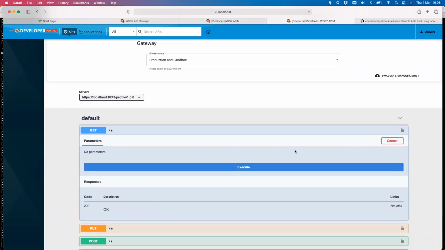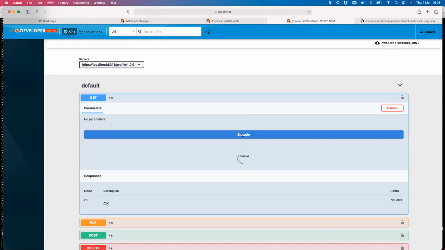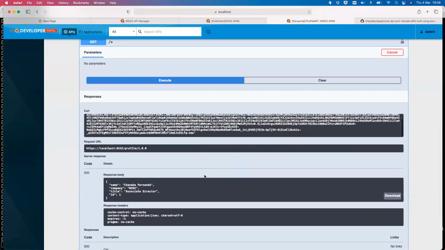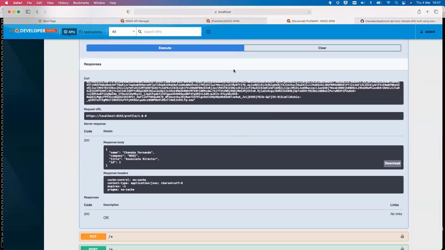So I can click on the try out button and it will provide this execute button. So once I execute this, it will call the API that we just created in the WSO2 API Manager, and subsequently it will call the backend and provide the response back. So let's do it. So when I click that, you can see the response has been received. This is the profile information that we have seen when we clicked the backend endpoint. That's it for today's session.